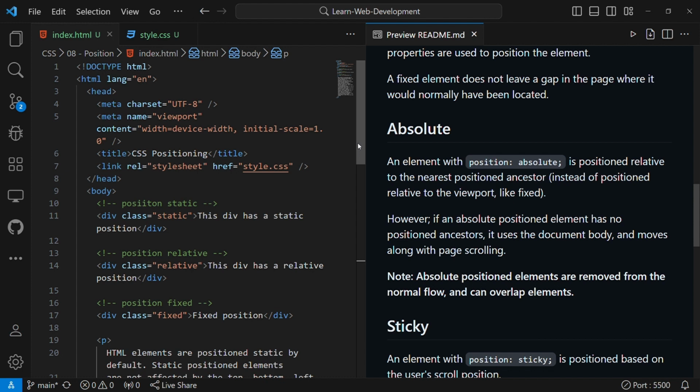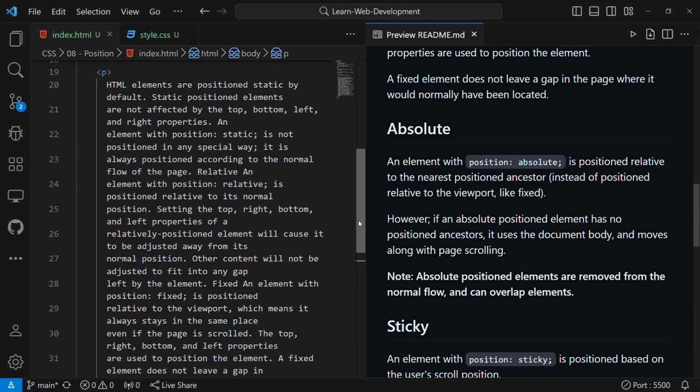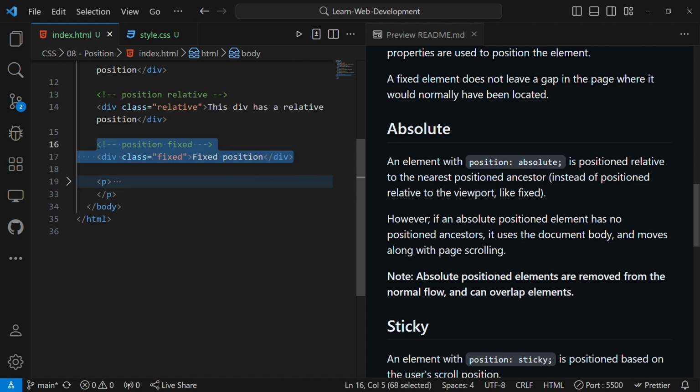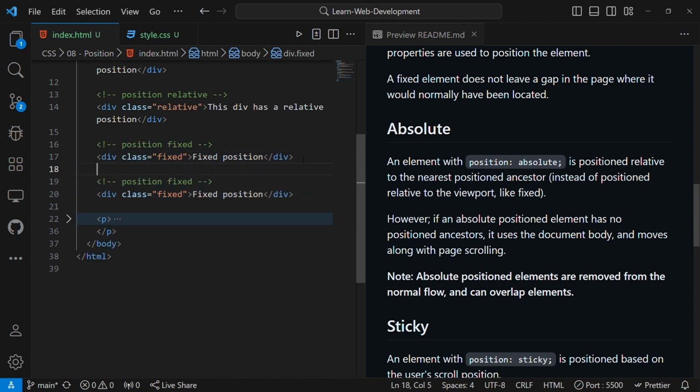Allow me to clear this other position so that you can have some space. Let me create it below here, but I'll remove this paragraph because you have seen how fixed works. Or let me create it before this. I'll duplicate this code and say position absolute. Then I'll call this class outer. This will be the outer.